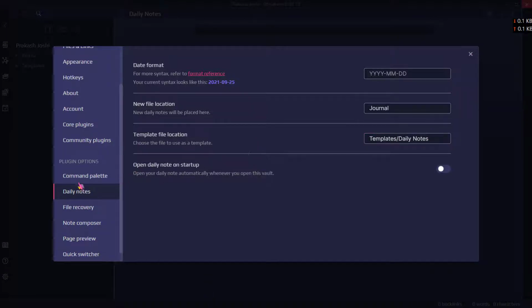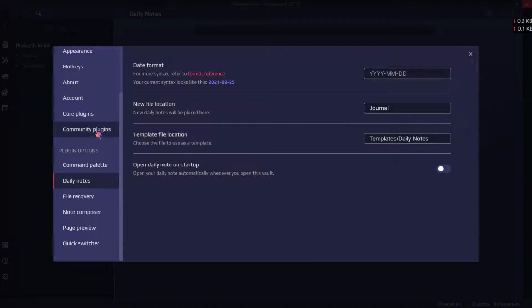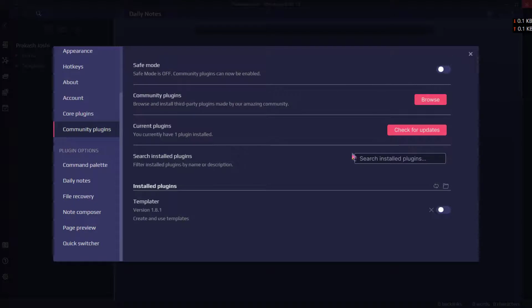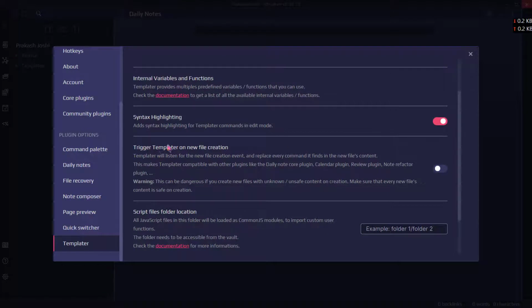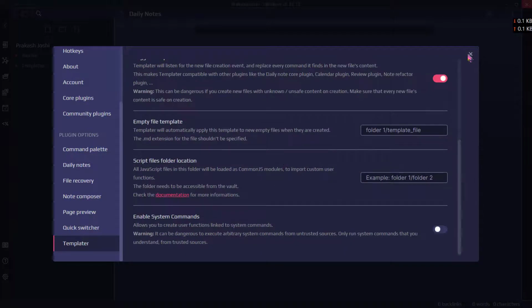Now let's go to Templater. I think we have not enabled the Templater plugin, so go to community plugins and enable this Templater plugin. Now go to Templater and choose the folder for templates. Here we have just templates, so we'll type templates and enable this trigger template on new file creation, and now we are ready to go.